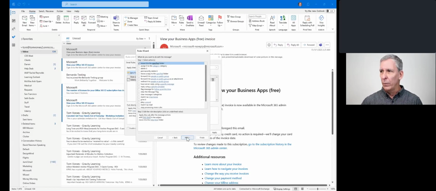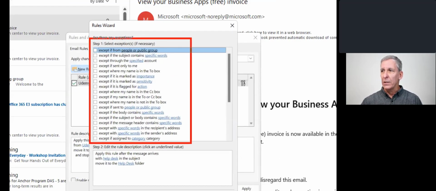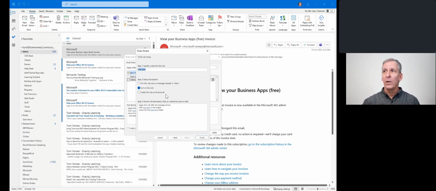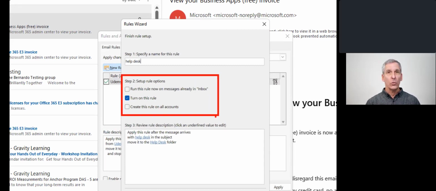Now here, this next window is typically one that I just skip right by. It's called the exceptions window. Now the exceptions window says, except if the message is from my boss, or except if the message is on a Friday, or except whatever the criteria is, you can say, don't do this if this is the exception. But if you don't have an exception, which we don't this time, you just hit next. And this is where we have the opportunity to give it a name. I'm going to call this rule help desk. There are 3 more options that we need to consider. Do we want to run this rule now?